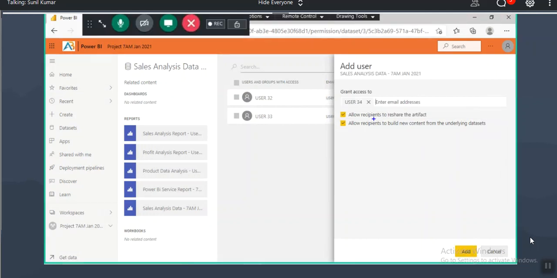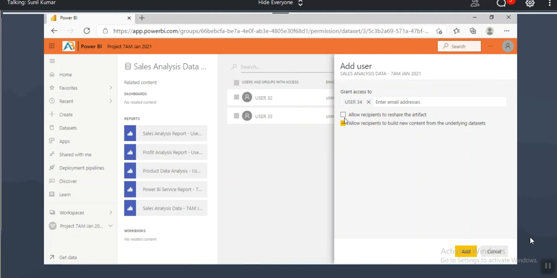So do you want to allow the recipient to reshare the artifacts? Now you are sharing this data set with 34. Tomorrow 34 wants to share the data set with 35? No, I don't want to give the reshare permissions to 34. Uncheck this. I don't want to give the reshare permissions.